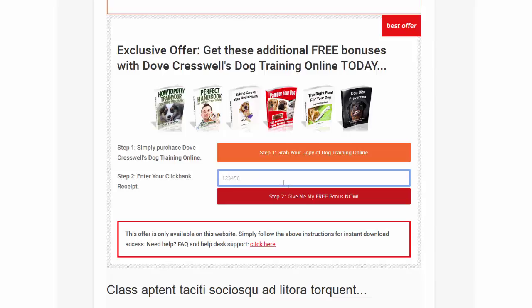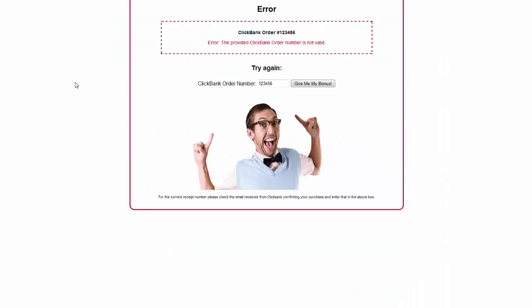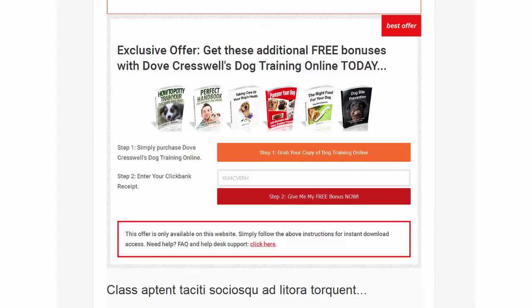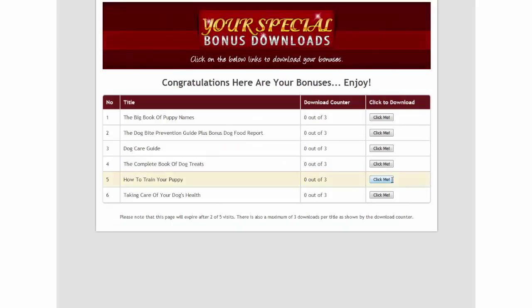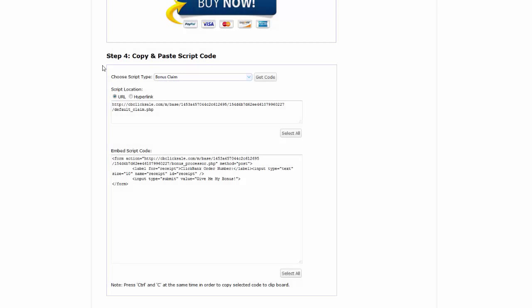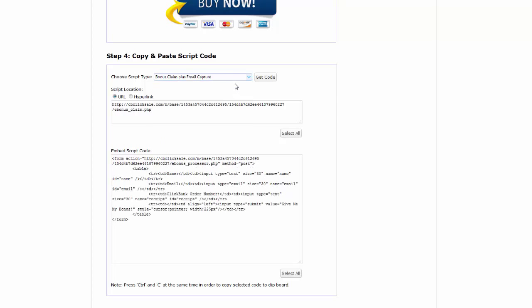Let's test it with a fake receipt number. And as you can see, it's returned an error. This time I've entered a correct one. And here we go. As you just saw, CB Clicksale in real time validated the ClickBank receipt against the assigned account and, if successful, redirects the user to the secure download page. In addition, you can also collect the email as part of the bonus claim as shown.